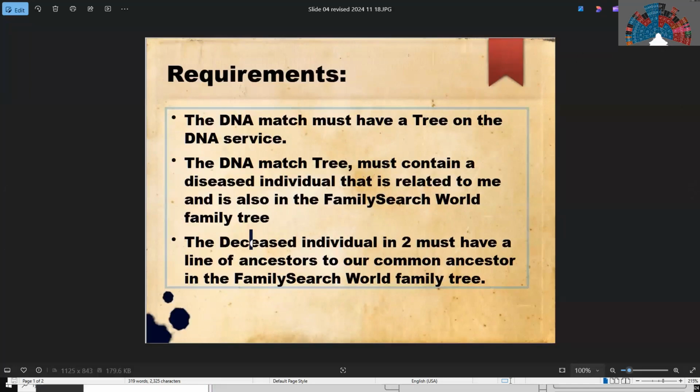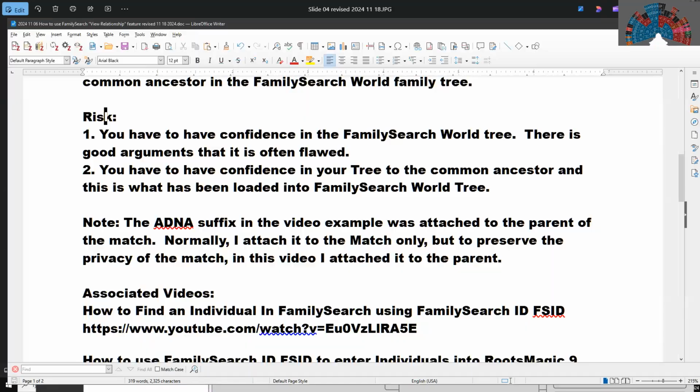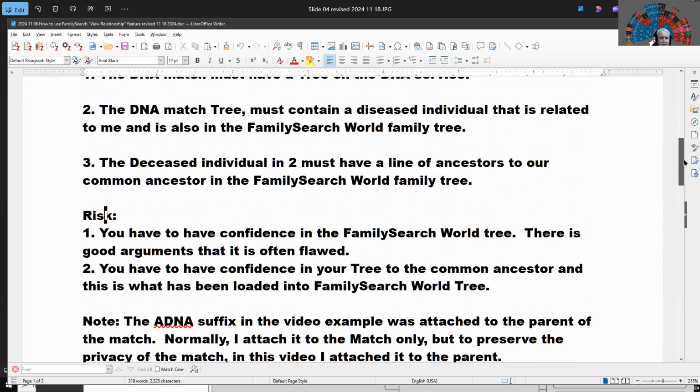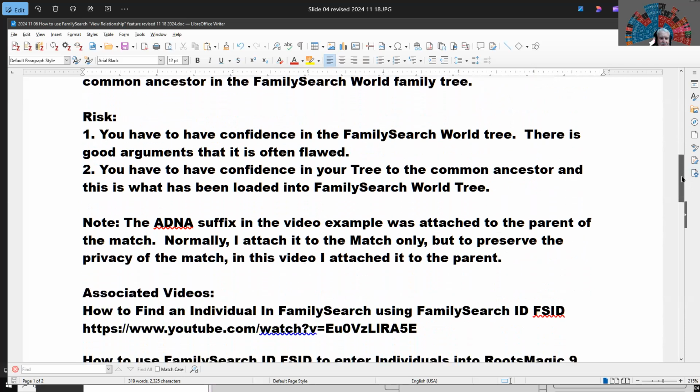It's also corrected in the documentation, which I'll be attaching to the bottom of this.